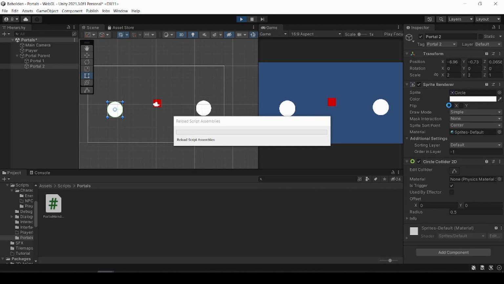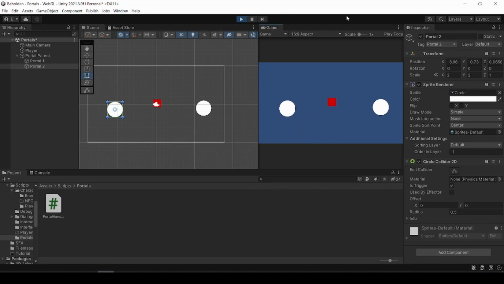And we'll click play and cross our fingers and hope that we did everything correctly. Then we'll just move our way over here, press the space button, and look at that. We've teleported. And we can spam it now.